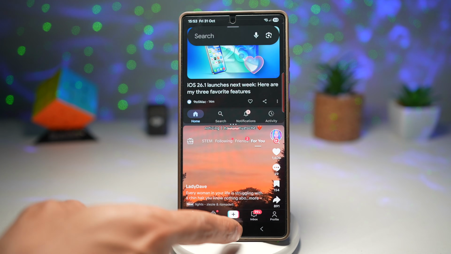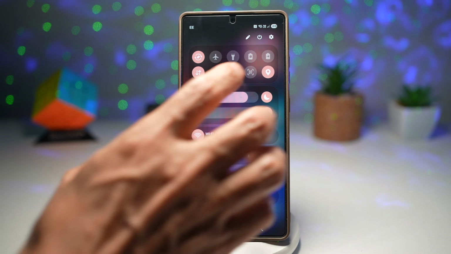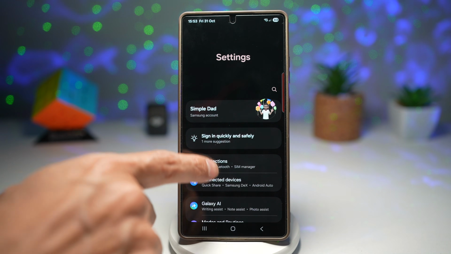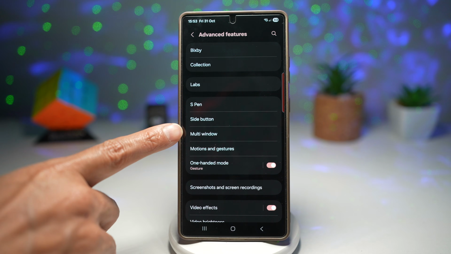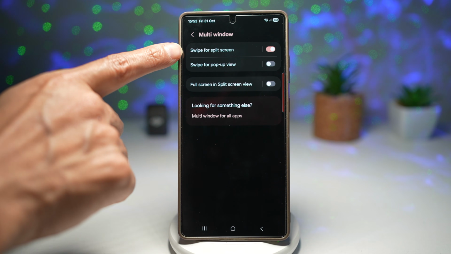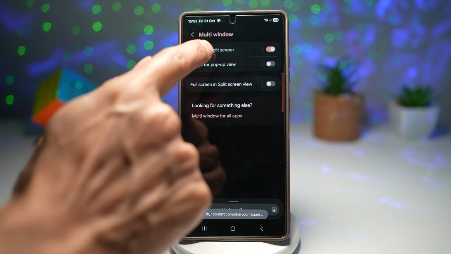Let me show you how you can turn this feature on. First, open up your quick panel menu, tap on settings, scroll down and find advanced features. Then tap on multi-window. Here you need to find the option called swipe for split screen. Turn that feature on and tap on this.